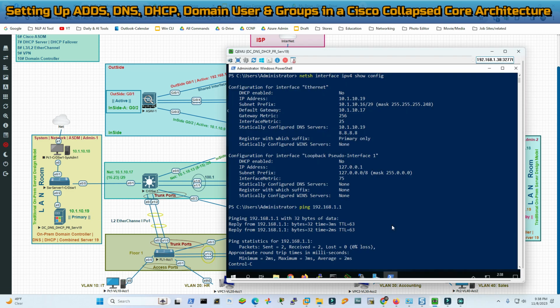So this is the Windows Server 2019 version. This is the IP address of the server, 10.1.10.19. It's a /29 mask and the default gateway is 10.1.10.17. Keep that in mind. The default gateway is also the default route. That means to exit out of this subnet, it will always go to its default gateway, which is 10.1.10.17, in the same subnet. The IP block is 16 to 23.